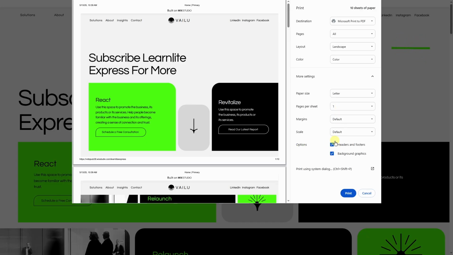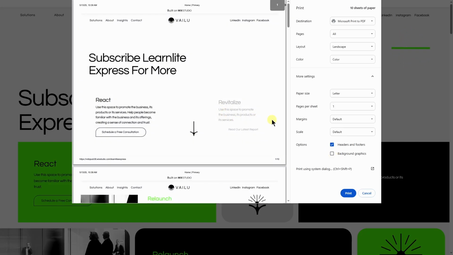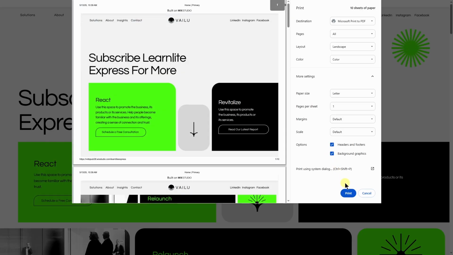Under options, make sure to select both of these settings as checked, because if you don't check these settings, then the background graphics will be gone from your PDF. I don't want to do it. I want to enable it. That's why I have enabled it here.